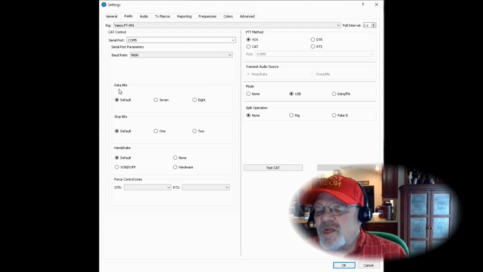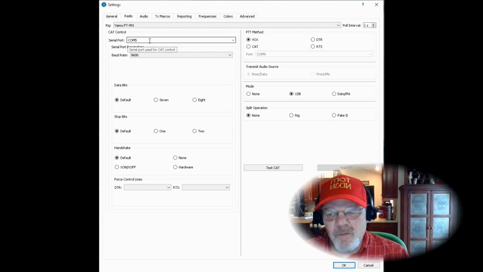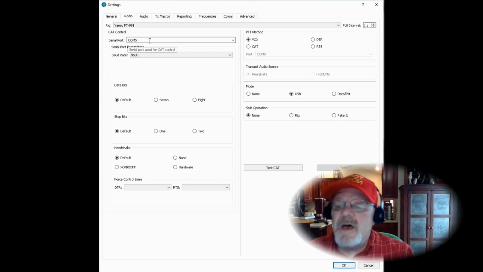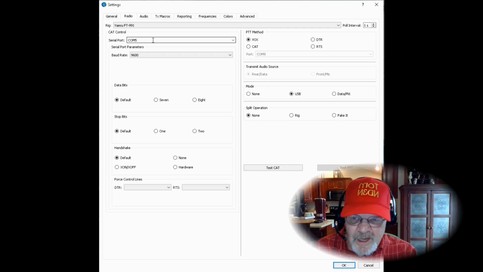You want to go default, default, default. Okay? Your serial port, you're going to put in your enhanced port. If you remember, on mine that's COMM5, but it will be whatever it is on yours, the one that you jotted down was the enhanced port.